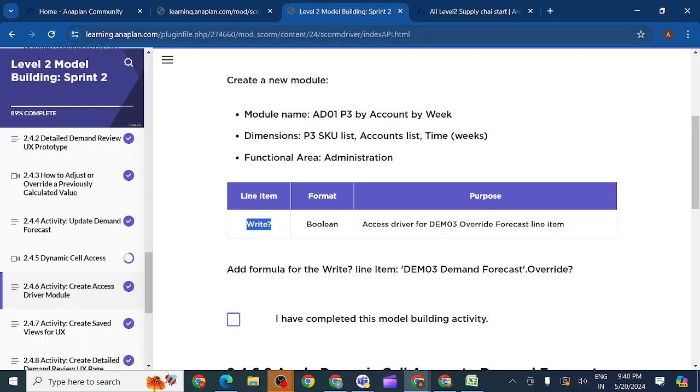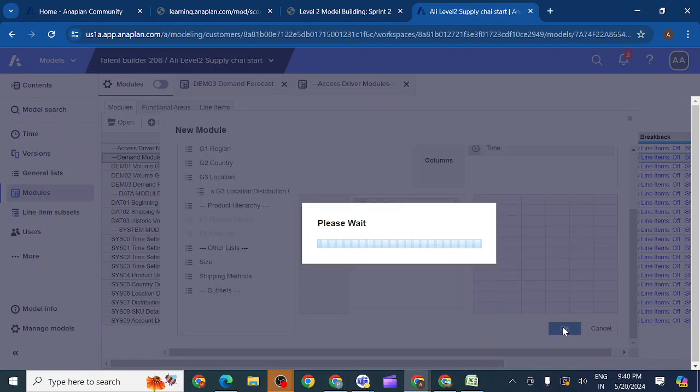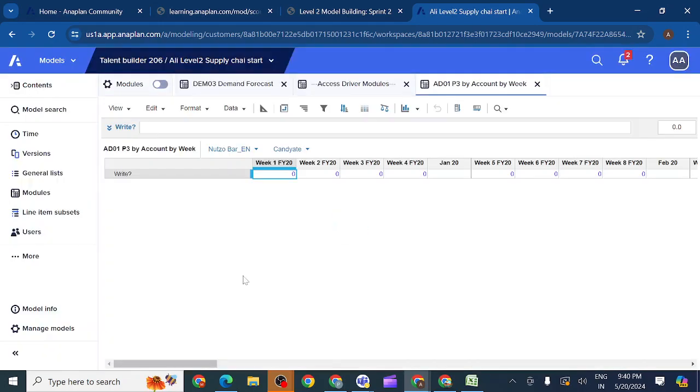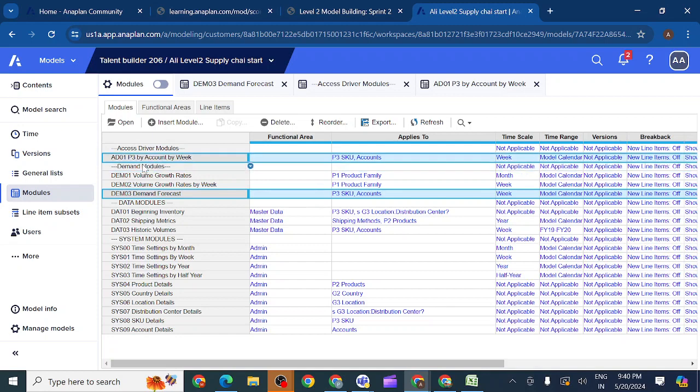So this is a major thing. How many dimensions are we controlling here? Can you guess? Yes, 3 dimensions. What are the 3 dimensions? Same: P3 SKU and account. We have taken P3 SKU, accounts and weeks, 3 dimensions.